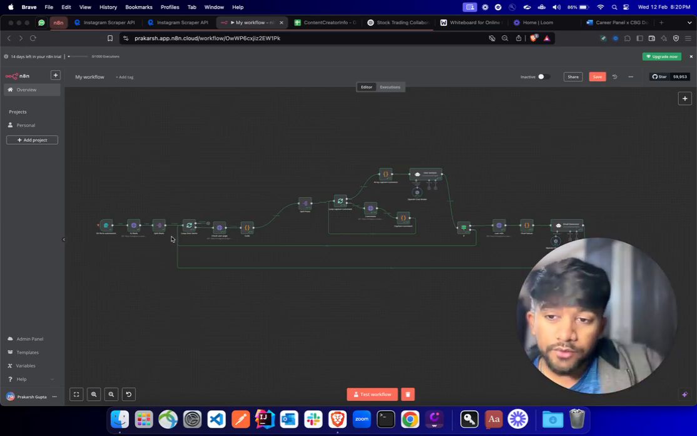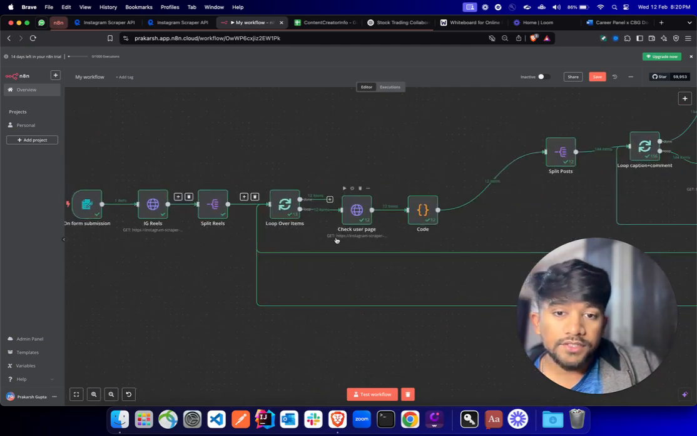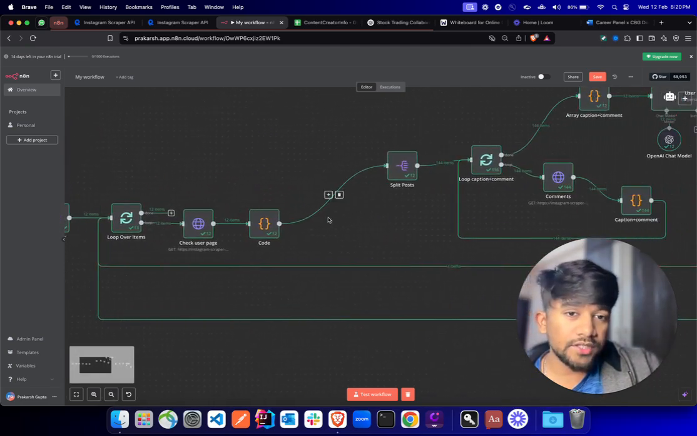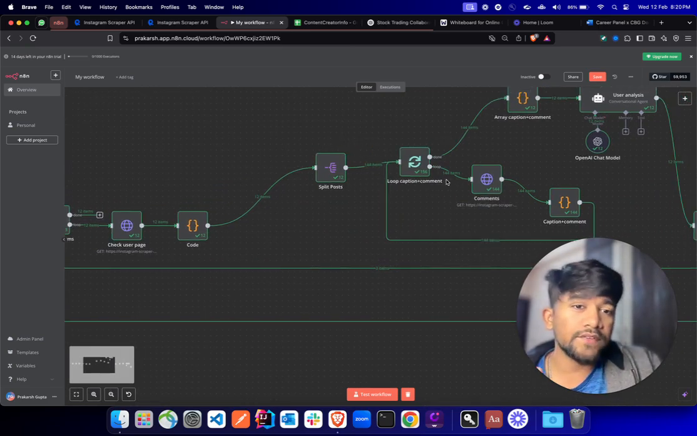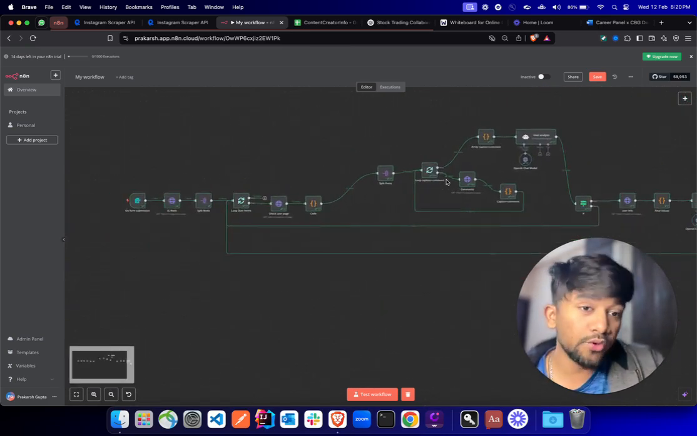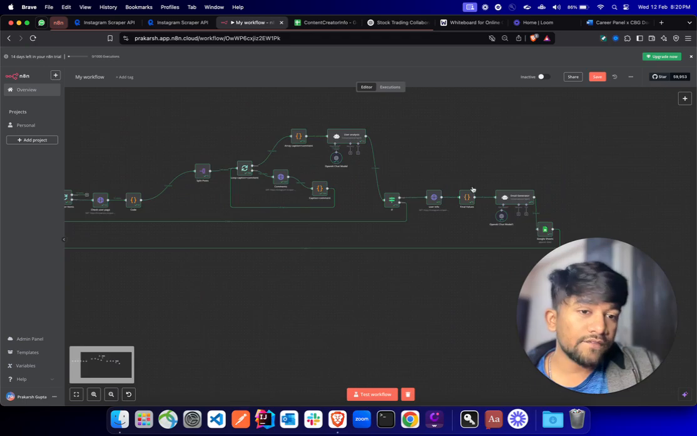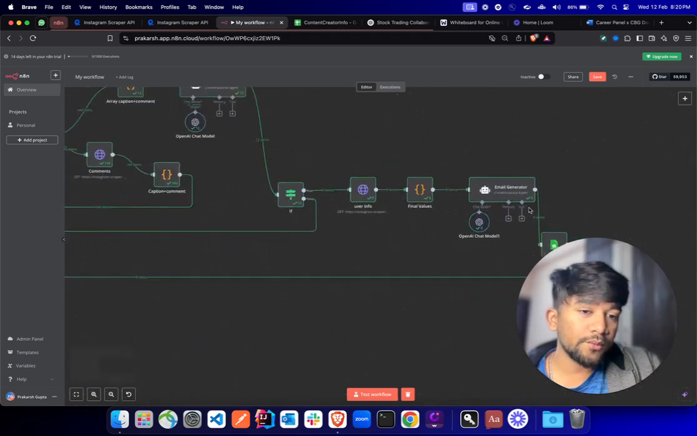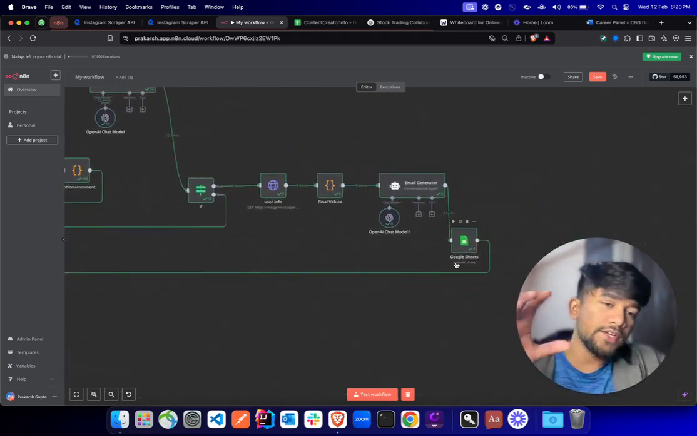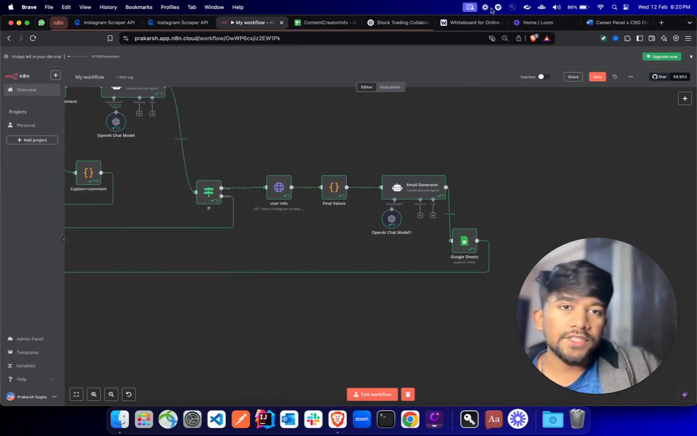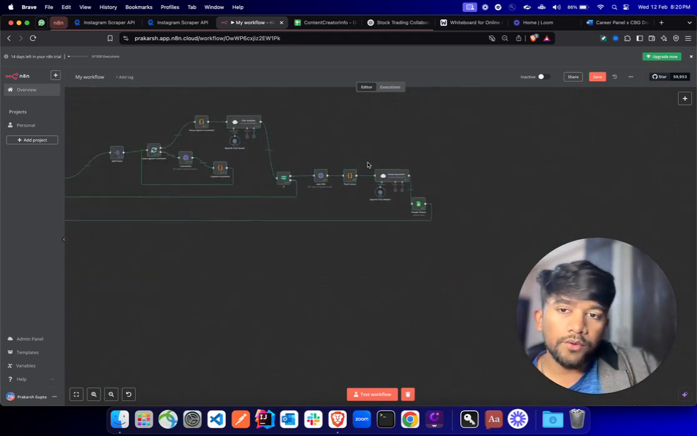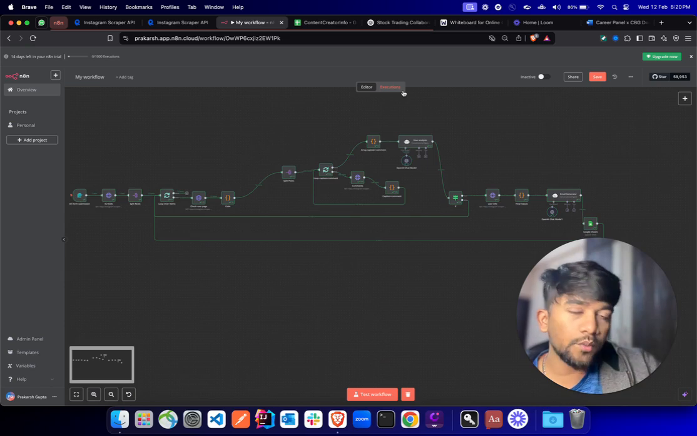So this particular automation, as you can see, is scraping Instagram Reels. It's also checking out the user page. We're also going through the user's posts, and we're also getting the comments in those particular posts. And then we're drafting an email using this GPT-4 Mini model, and then we are entering everything into this Google Sheet.